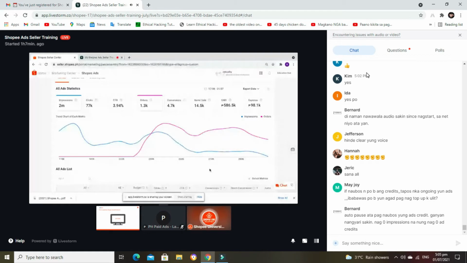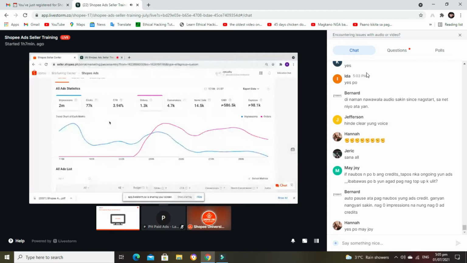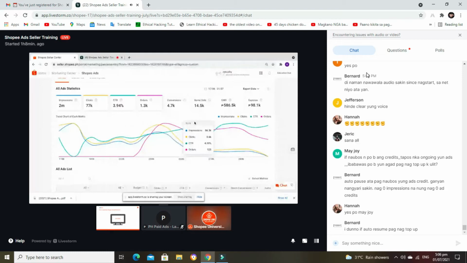So, meron din po tayong line chart. Since some sellers kasi more on visual sila, mas maintindihan nila pag may visual representation. So, meron po tayong visual representation ng data natin. You can click multiple metrics for one time period talaga. Before kasi isa lang siya. If gusto mo lang makita yung orders, isa lang ipapakita niya. But now, you can select a lot of metrics, hanggang 4 lang pala. So, 4 metrics for a specific time period.